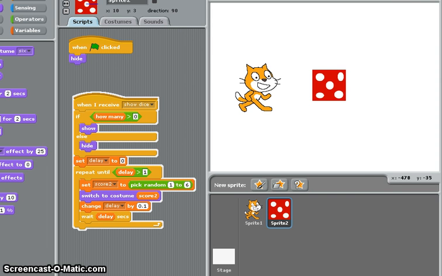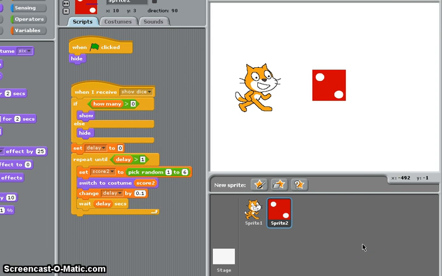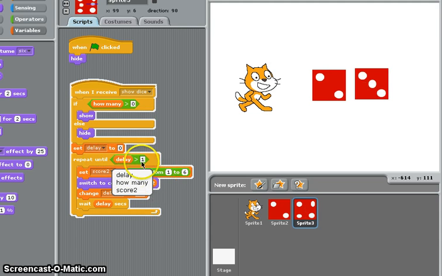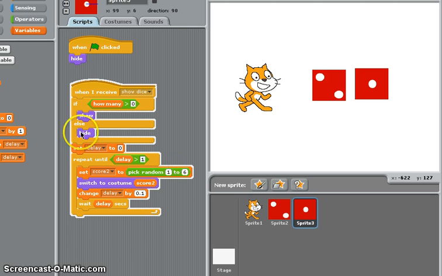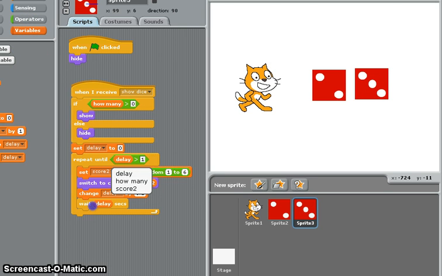Now, we may decide we want more than one dice. So we can right click on our dice and duplicate it, and we now have 2 dice. But to make them work independently, we want them each to have a separate score. So on our second dice, we will change set score to score 2, and instead of switching to score 1, we will switch to score 2.